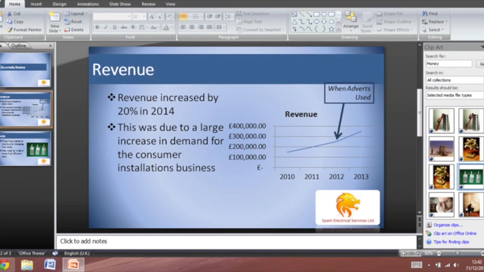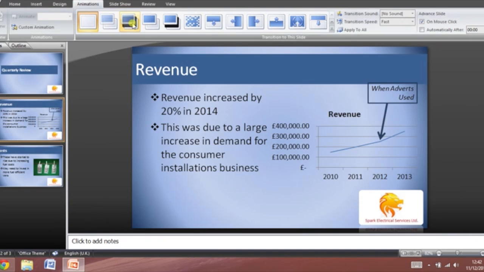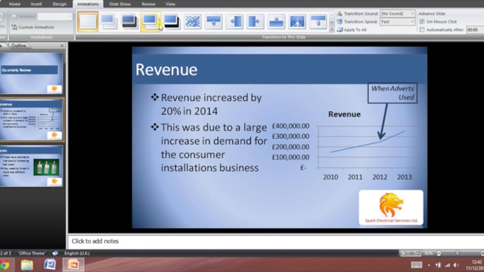The next thing that's quite cool in PowerPoint is changing the slide transitions. Now the slide transitions are just the animations that occur when you change from one slide to another. So you do this by going to the animations tab, and then you can see there's various options that you can choose at the top there. If you press the downward arrow, then you get even more options to choose from.